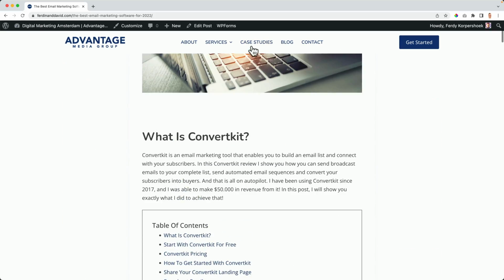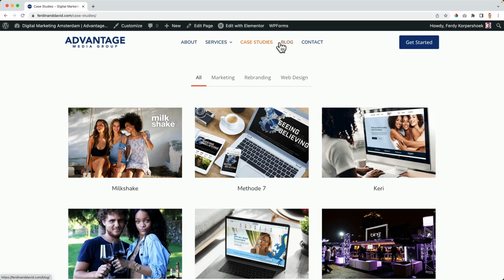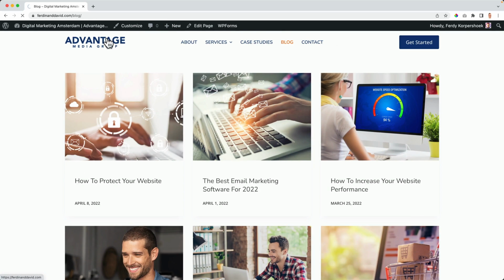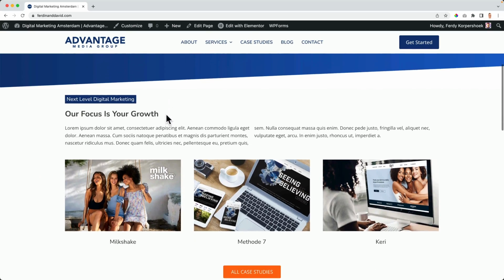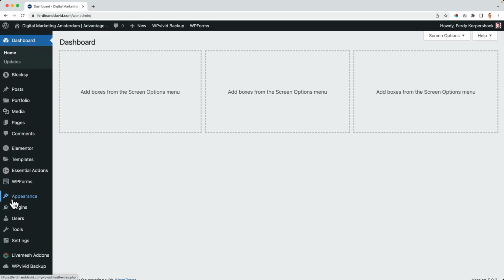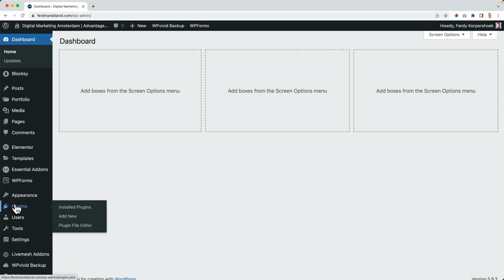So since you have case studies and blog posts, maybe it's a great idea to put them on your homepage. And in order to do that, I go to the backend. We need to have another plugin for that. I also downloaded that already in that other tutorial, but if you have not followed that tutorial, let me show you. I go to plugins, add new.